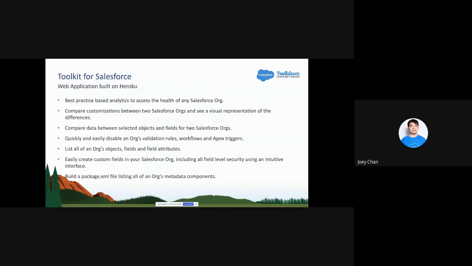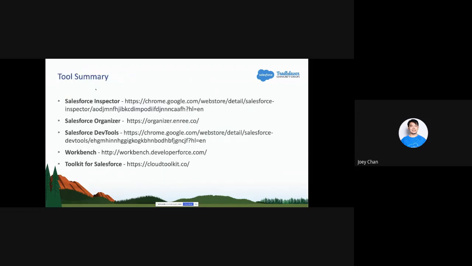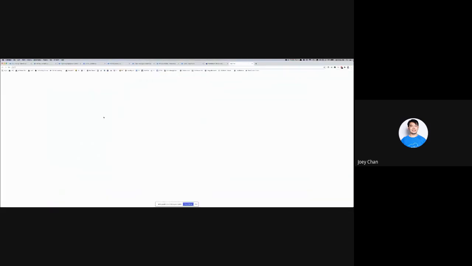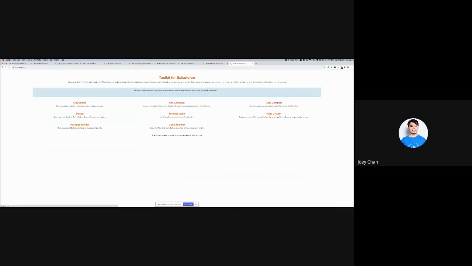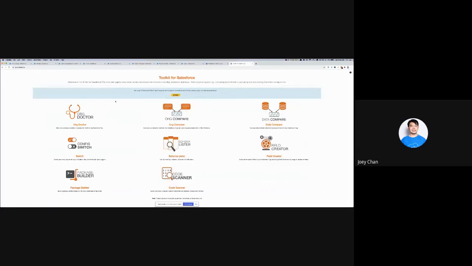So for my last tool, this is actually the toolkit for Salesforce. This is composed of several different tools. We won't have time to do each one of these, but some of the features are, for example, organization doctor, comparing orgs, easily creating fields, and schema. This one can be useful for those doing deployments. Let's say you need to easily turn on or off certain workflows or validation rules and easily change it all back to the previous state. So this can help you with that.